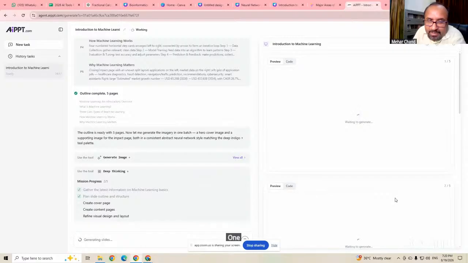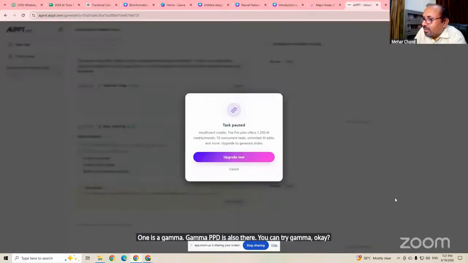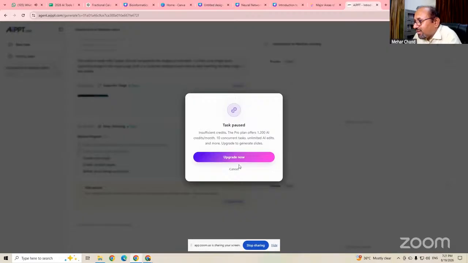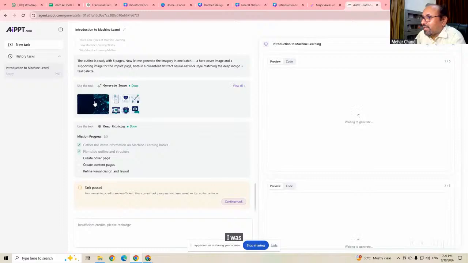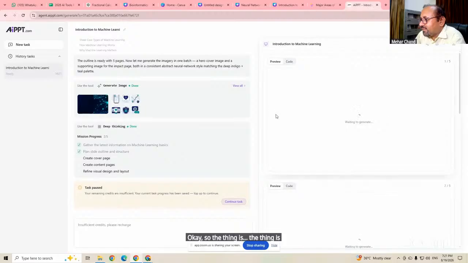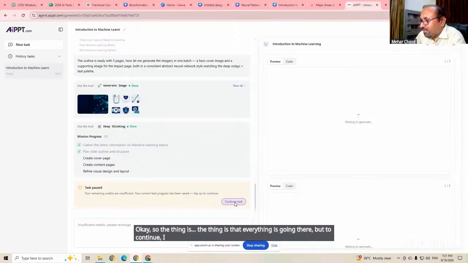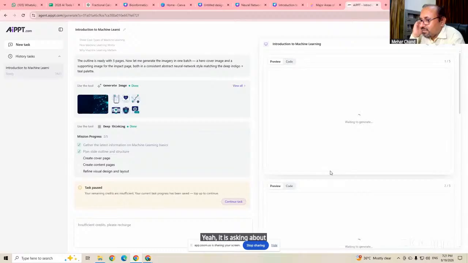One more tool is Gamma. Gamma PPT is also there. You can try Gamma. Yes, the same, it's asking about the upgrade. Okay, I was worried about this one. The thing is that everything is going there, but to continue, I have to pay the money. Yes, it's asking about the upgrade.